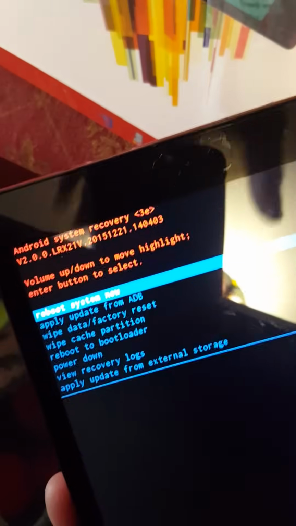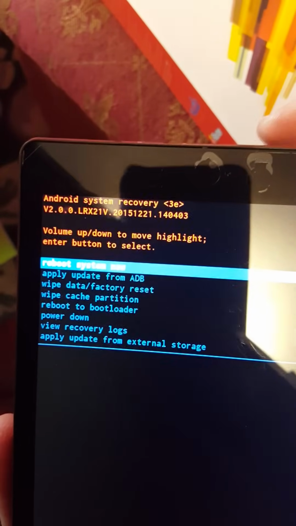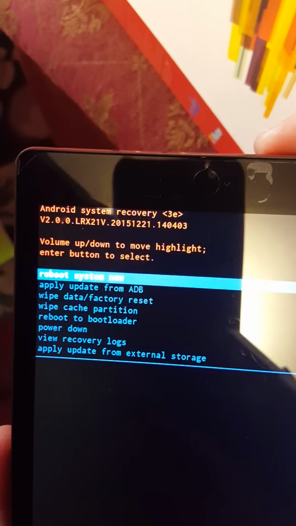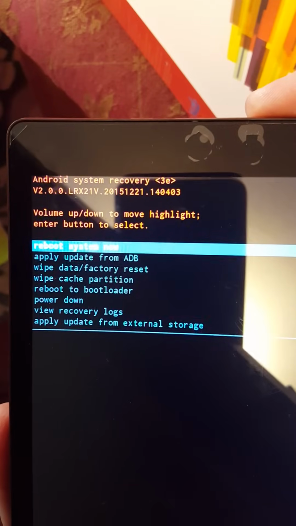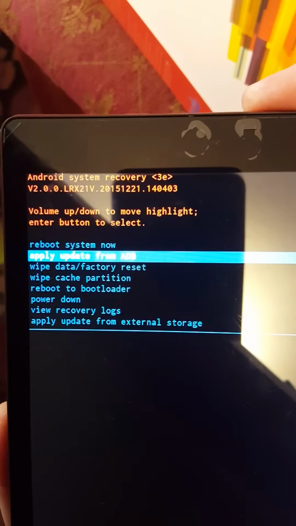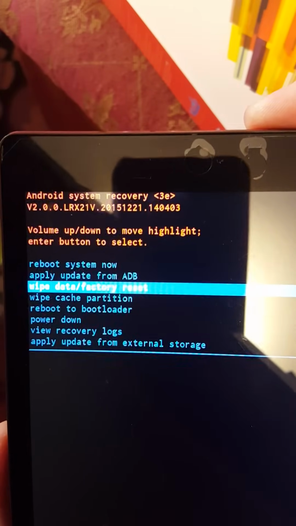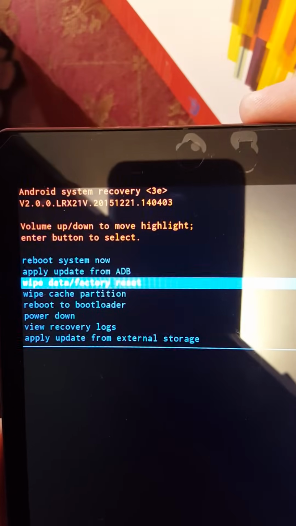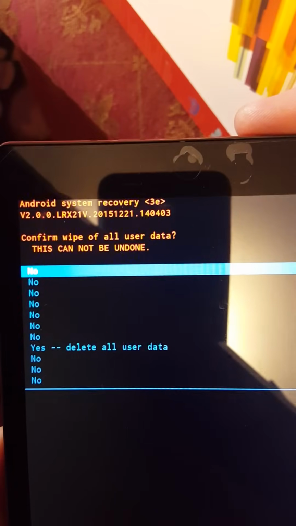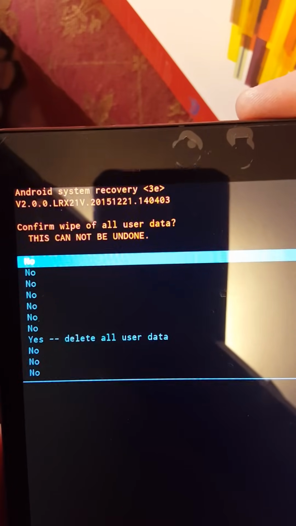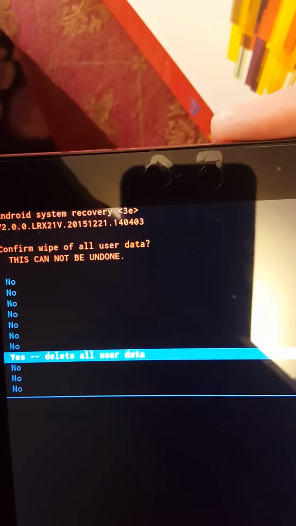Now you get this weird little menu. And you want to scroll down to where it says wipe data factory reset, not apply update. Hit the power button one time again, just once. Boom. Now, so as not to accidentally do this, they give you all these no's with only one yes. Scroll down to the yes, delete all the user data, and hit power button one time.